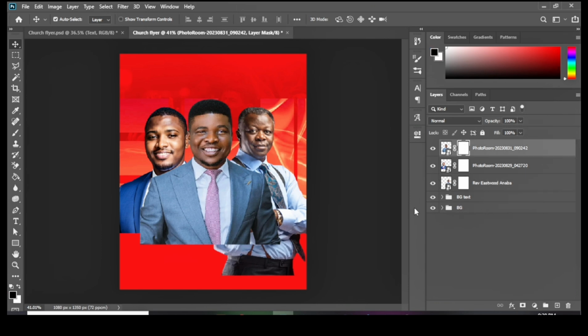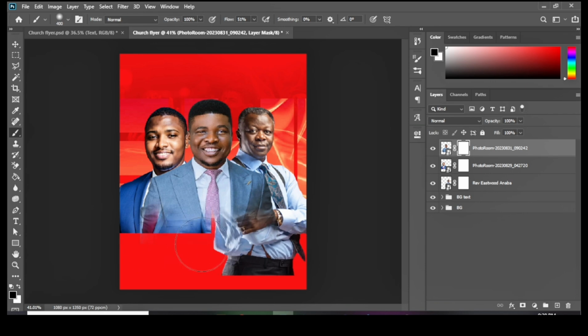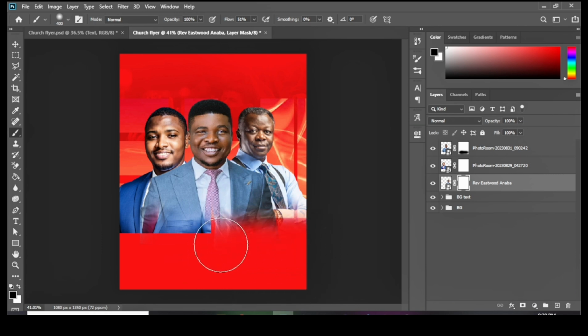I'm going to start with this one. I'll pick my brush tool and then I'll just brush it up. All right, so I'm going to come to this one as well, and then I'm going to brush it like so. All right, so that I have that uniform. All right, so I'm going to brush this as well. Okay, I'm going to brush this. All right, so this is fine.